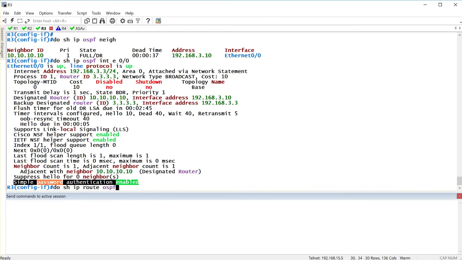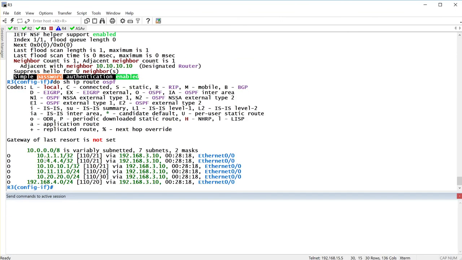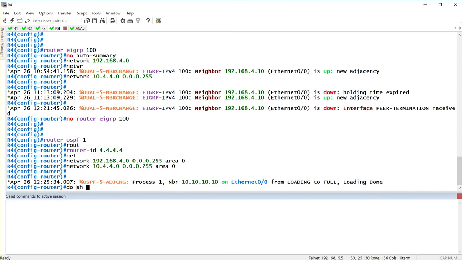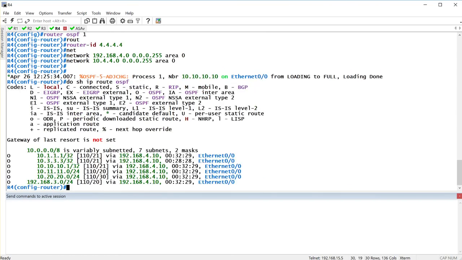Show IP route OSPF. I see 10. These are the routes from router 1. I don't see 10.2, 199, or 200. Router 4 would have the same type of setup. No 10.2, no 199, no 200, because I haven't done the redistribution.